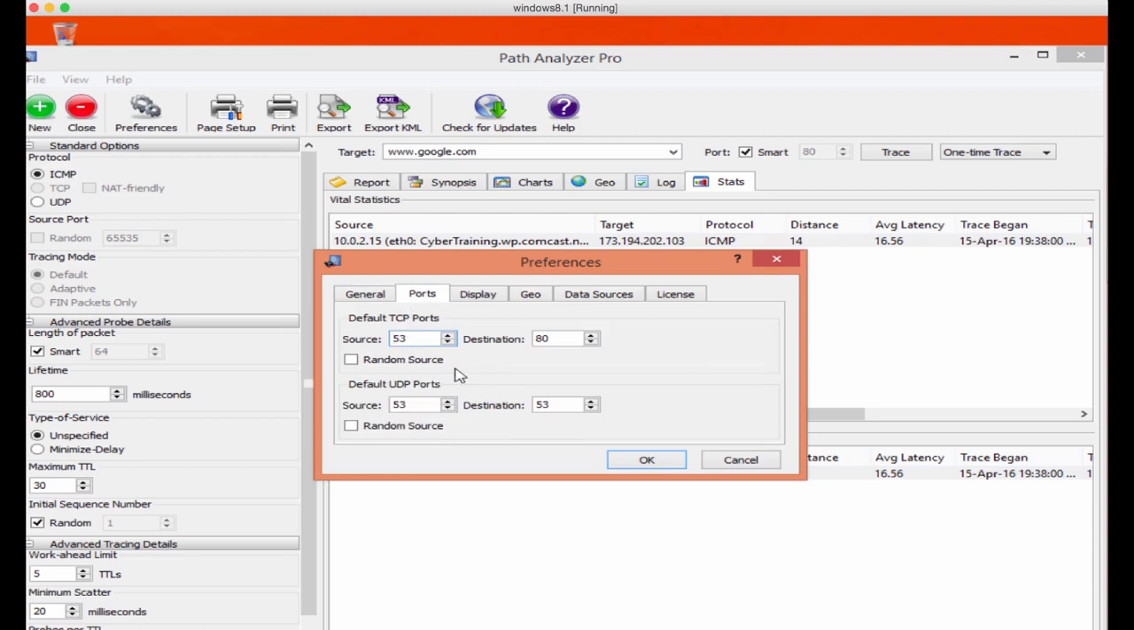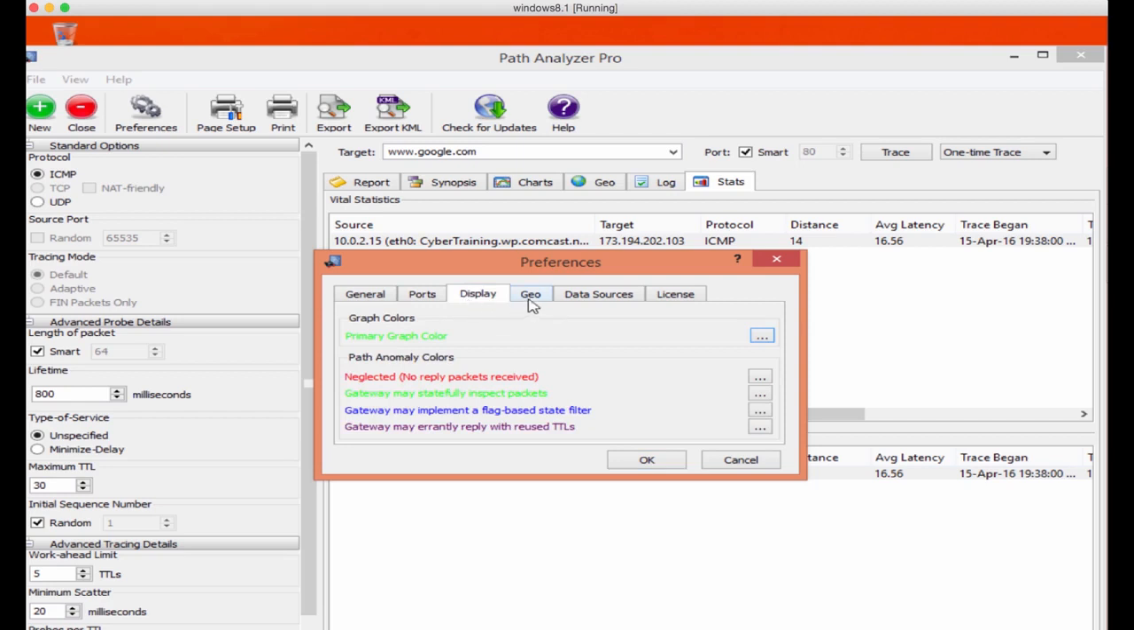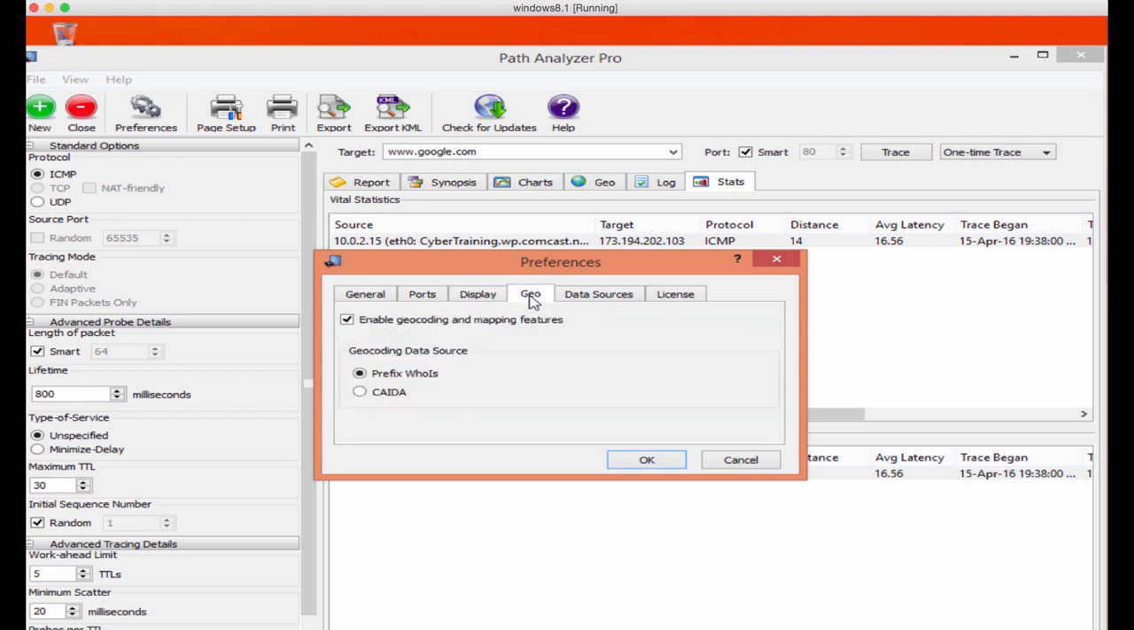So here you can see the default ports down here, the TCP source port and destination ports, and you don't want to change these ports. If you want to make it look a little different, you can color code it. In Geo, it enables the geocoding information, prefix whois, and you can also do CIDR. I just use basically the basic settings.